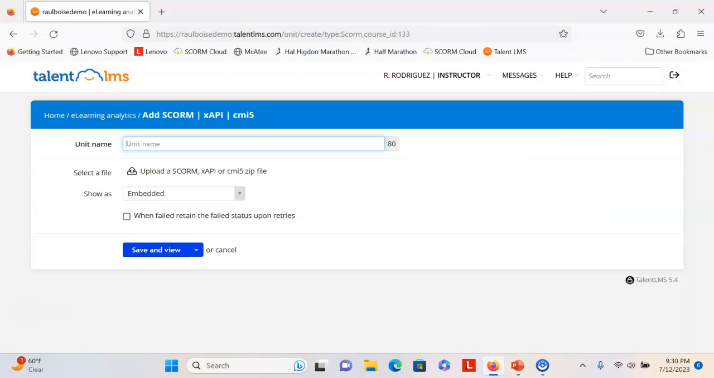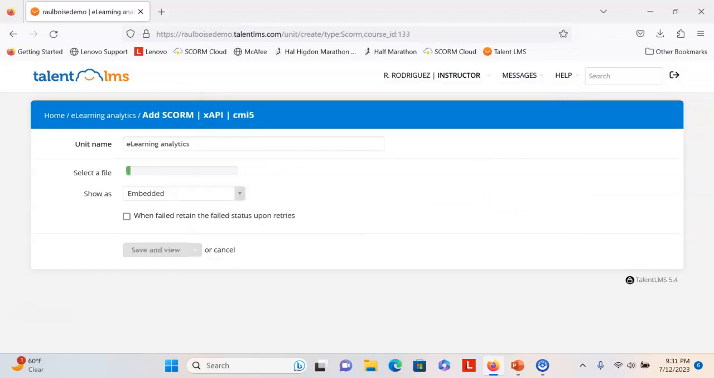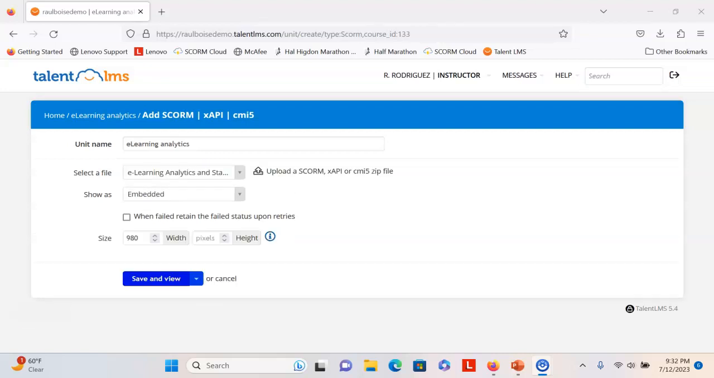For the unit name, we will enter e-learning analytics, and select upload a SCORM, XAPI or CMI5 zip file. We will allow the zip file to upload, which may take a bit. Once uploaded, we will select the blue Save and View box. This will become blue once it's fully updated. It has fully uploaded, so we can select Save and View.